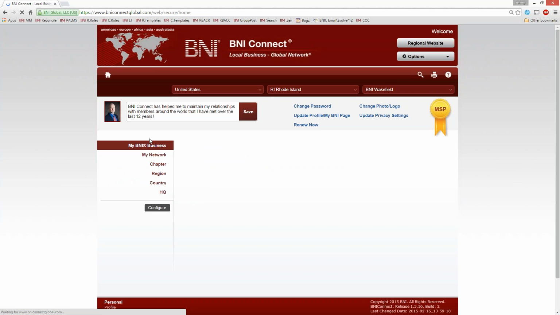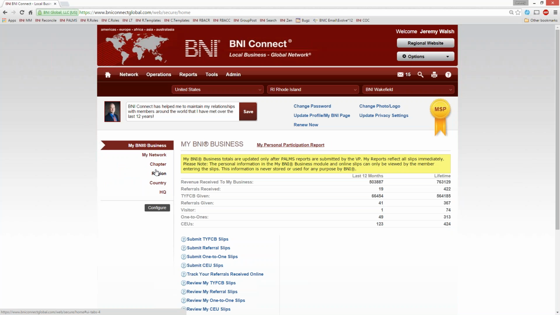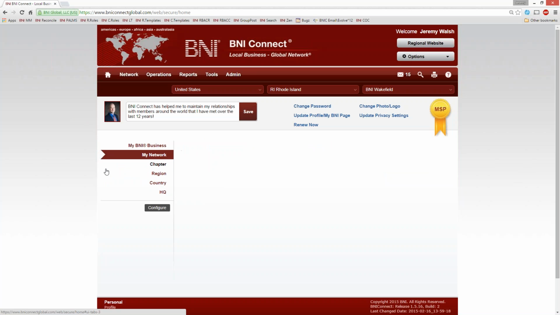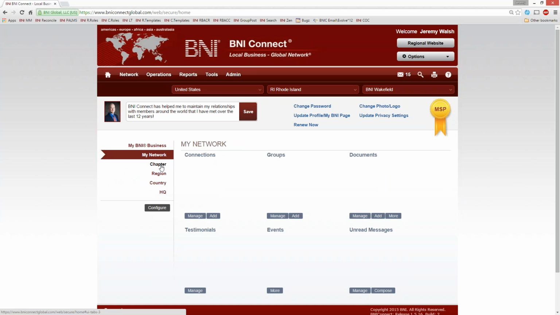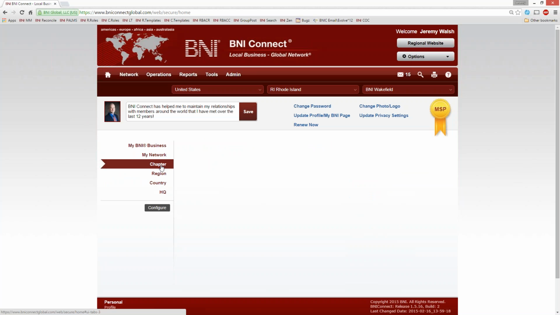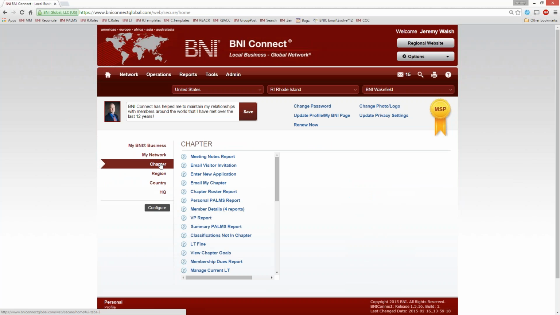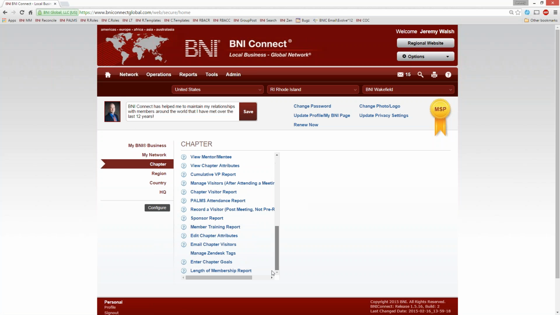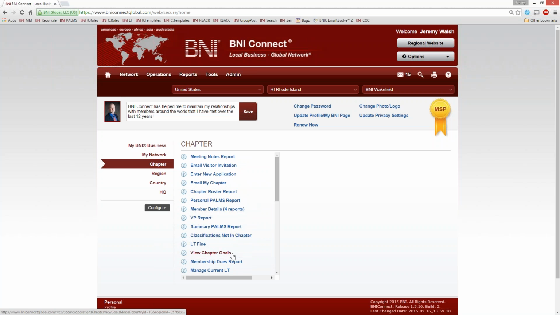And you'll see here this little left-hand menu. These are the different shortcut modules. So you have the My BNI Business, the My Network, then you probably have Chapter. And what this chapter menu does, rather than go to Operations Chapter, Reports Chapter, Admin Chapter, is let you put all of your favorite functions right here under this shortcut menu. And you do that by clicking Configure.